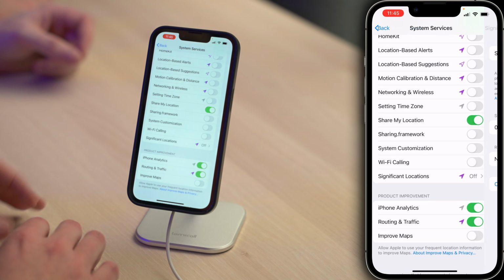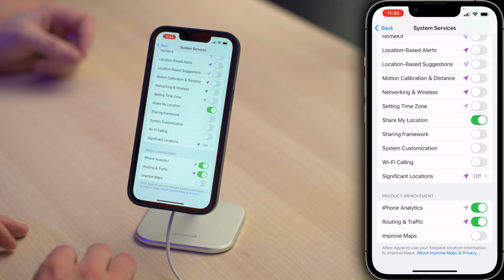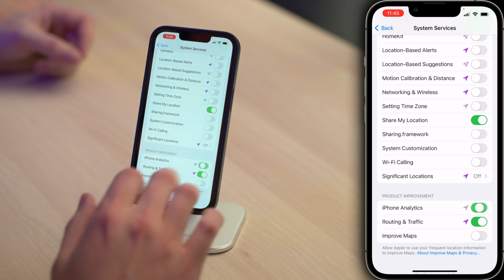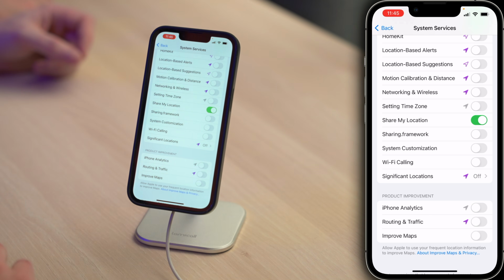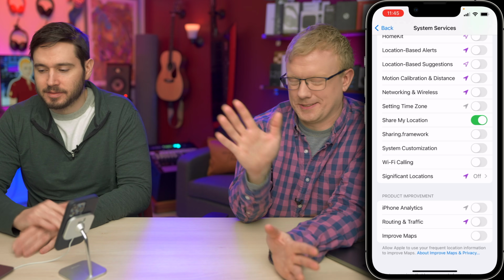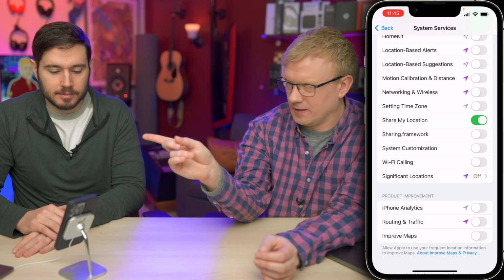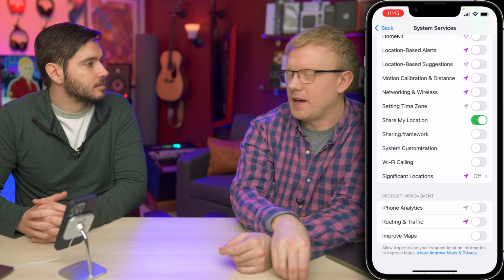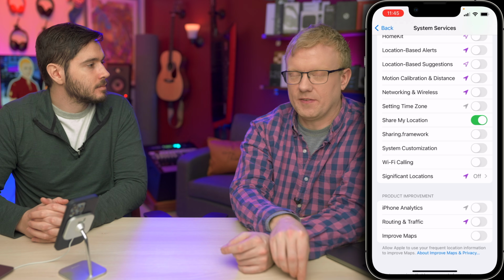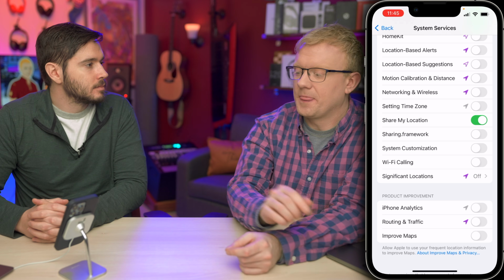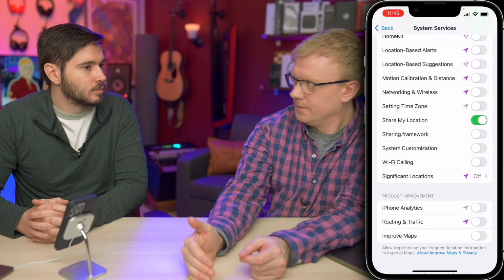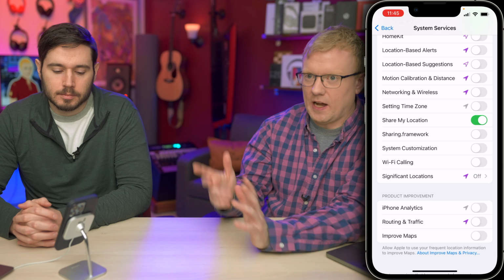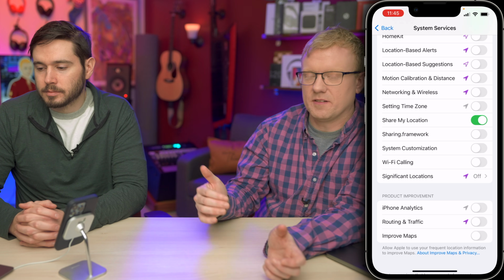Let's tap back, upper left-hand corner of the screen. iPhone analytics, routing and traffic. You can just feel free to turn those right off too. And improve maps. Apple Maps are hopeless. So yeah, Apple Maps doesn't matter. Routing and traffic. Somebody asked recently, will I not see traffic information in the Maps app if I turn this off? The answer is no. This is sending information to Apple from your car about the traffic in a specific area. It doesn't affect what you're seeing.